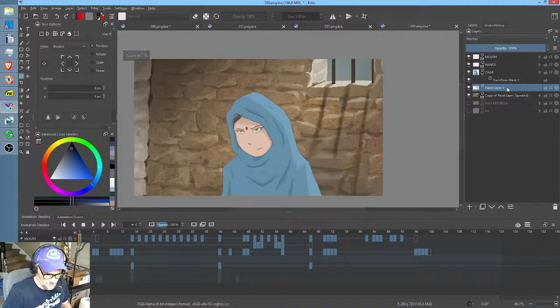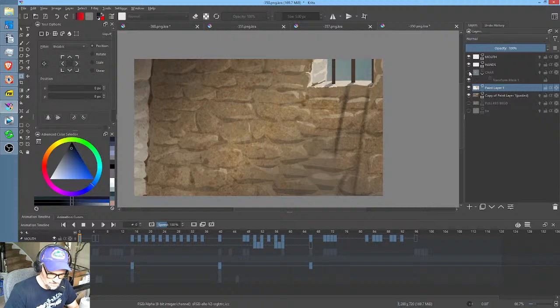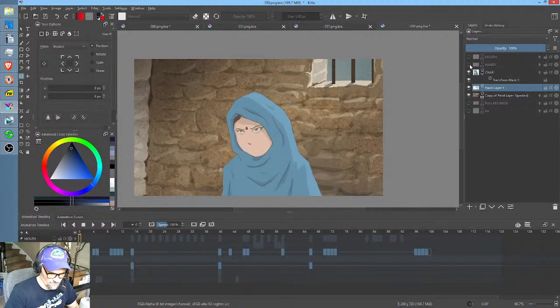And what went wrong? Oh, nothing went wrong. Maybe it's because of the transform mask? Let's kill this. Let's kill all these layers. There we go. So I guess we had a little bit of a buffering issue there.